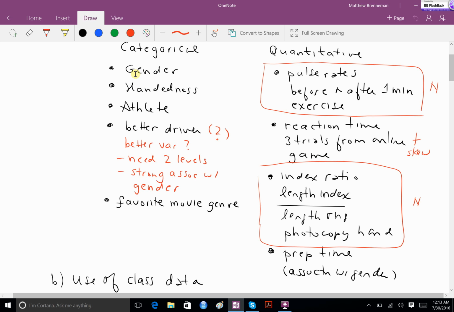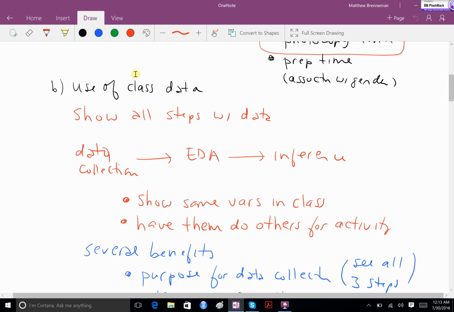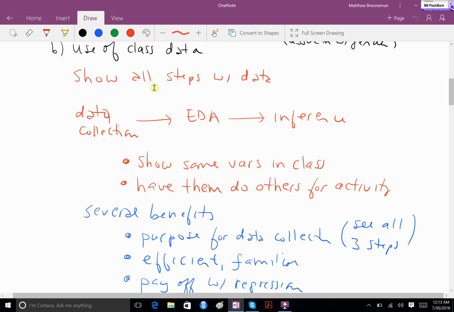Now here is something that we haven't discussed, but I think it's very important, which is the fact that we can use this class data in all of the activities we do in class. In other words, we can show them how to do all the 3 steps with the class collected data. Obviously I've done data collection, we can show them how to do EDA, then show them how to do inference. We can show them how to do some of the variables in class and then have them do some of the other variables for activities.